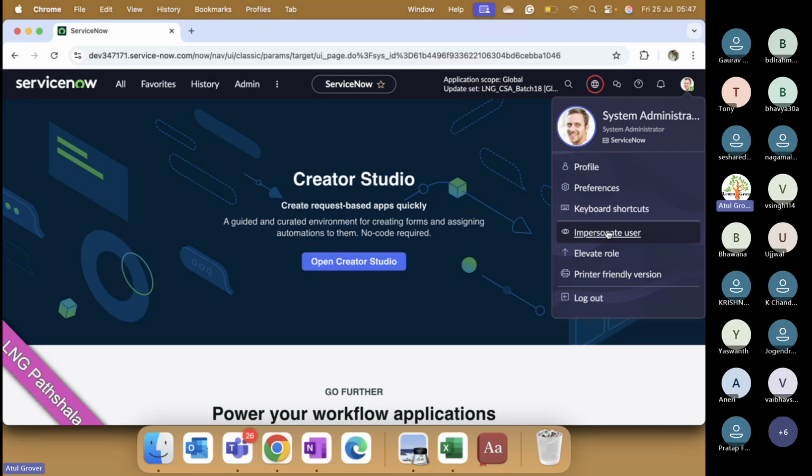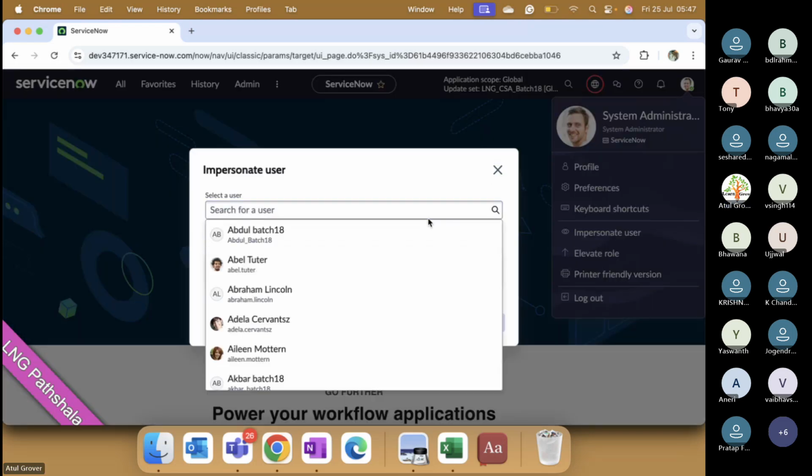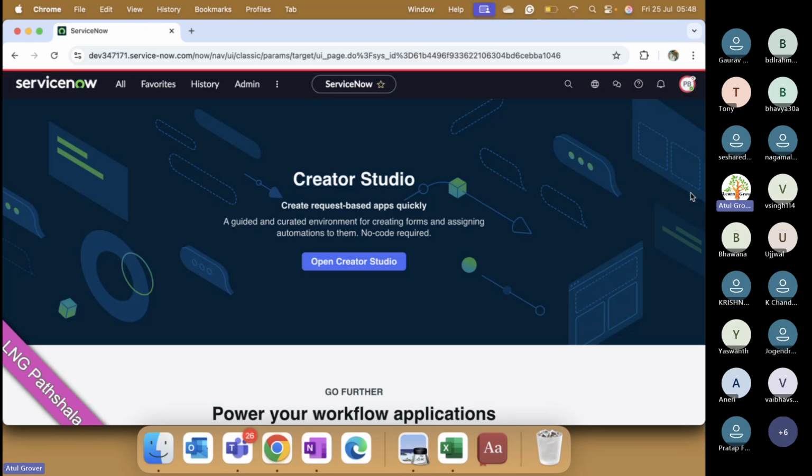Let's say if I want to see what work has been done by Pratap, I can impersonate Pratap here itself. I can go and search for Pratap. Now, if you notice, number one, red color has come and it's showing a red border. Also, one eye is there. Now, if I do any work here, it will be logged under Pratap's name.